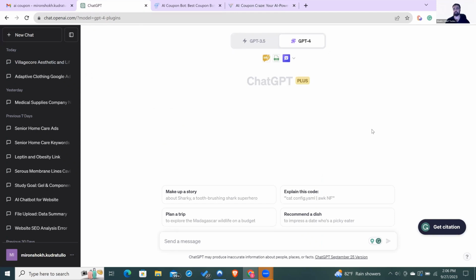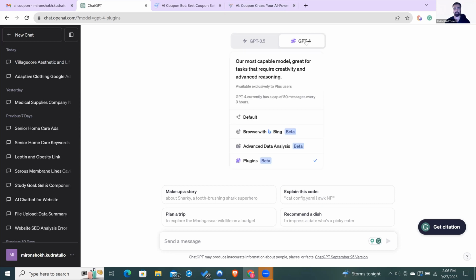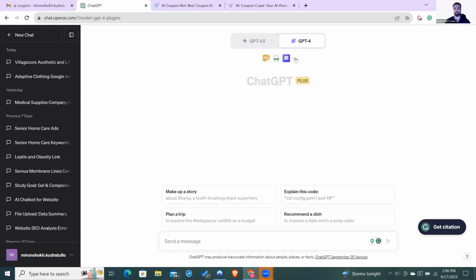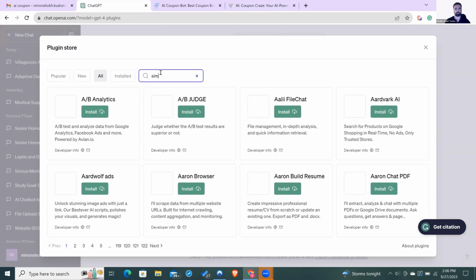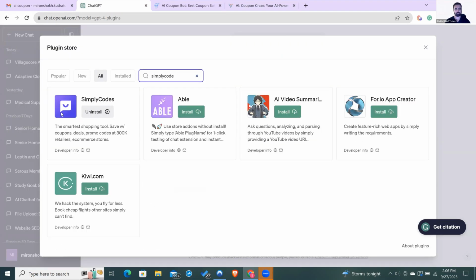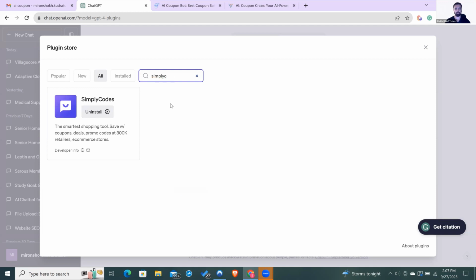Now, keep in mind, to be able to use plugins with ChatGPT, you do have to have a premium membership, which is $20 per month. So if you have a premium membership, you can come to ChatGPT 4, go to plugins, and search for the plugin in the plugin store. You're going to look for Simply Codes, and then it's going to bring it up. You're going to click install.